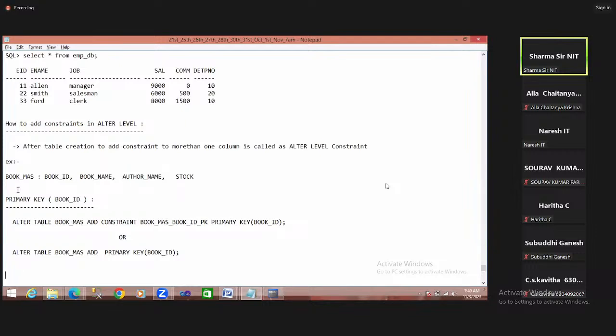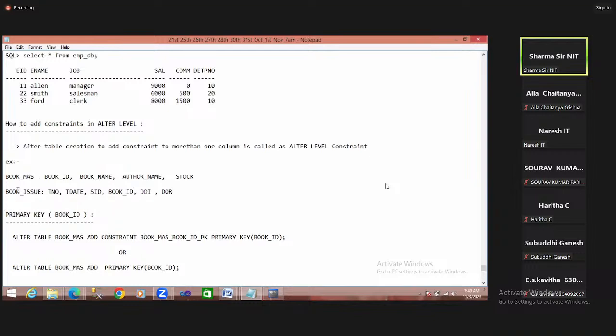Next one, we have one more table, the book issue table. It contains transaction number, transaction date, student ID, book ID, date of issue, and date of return.